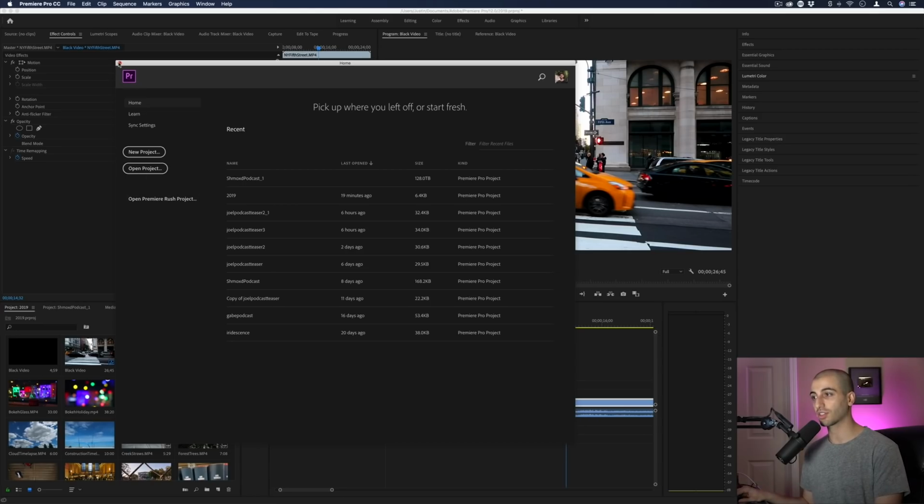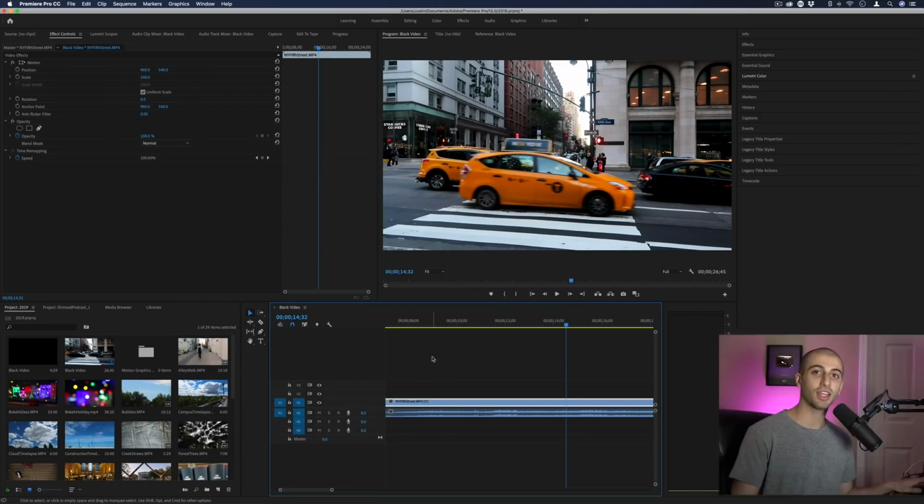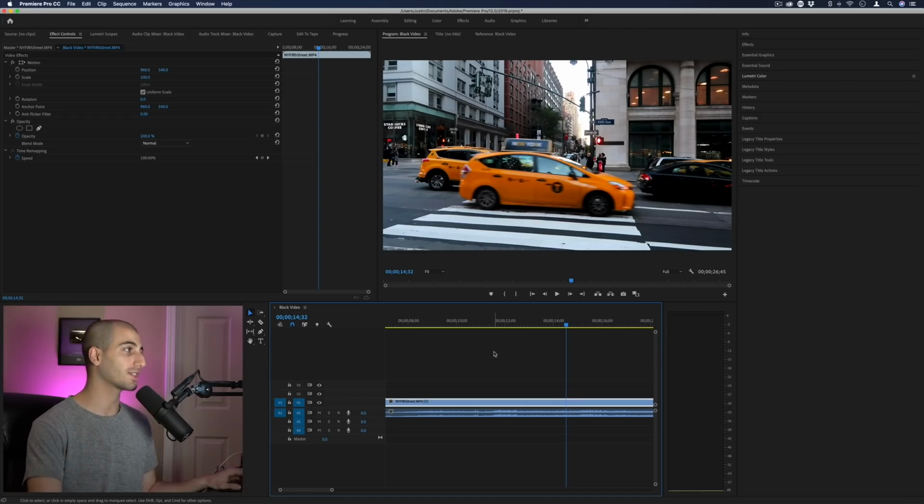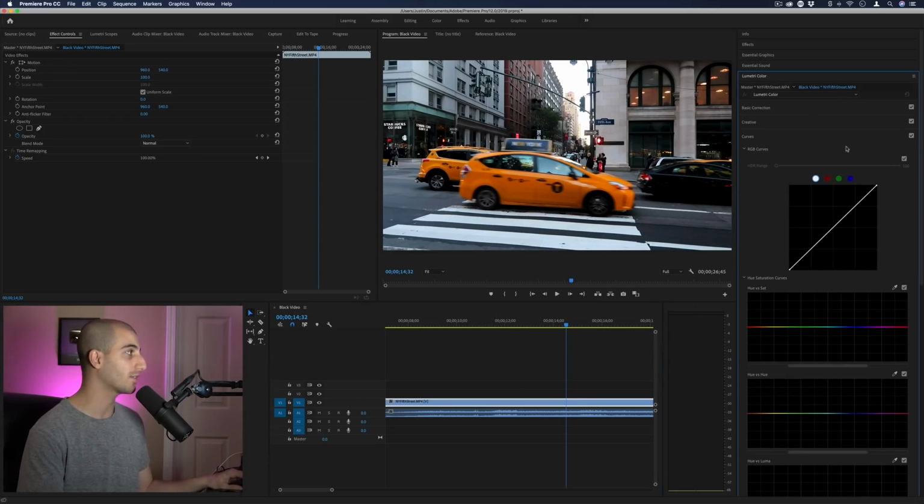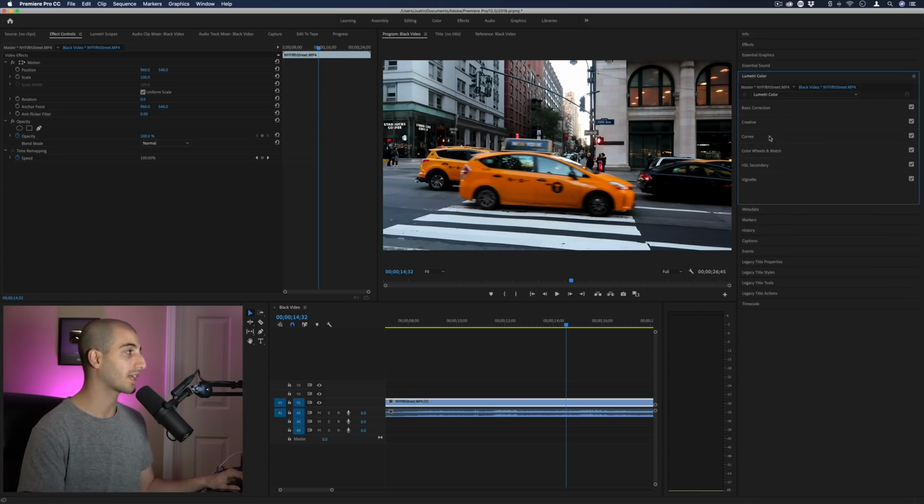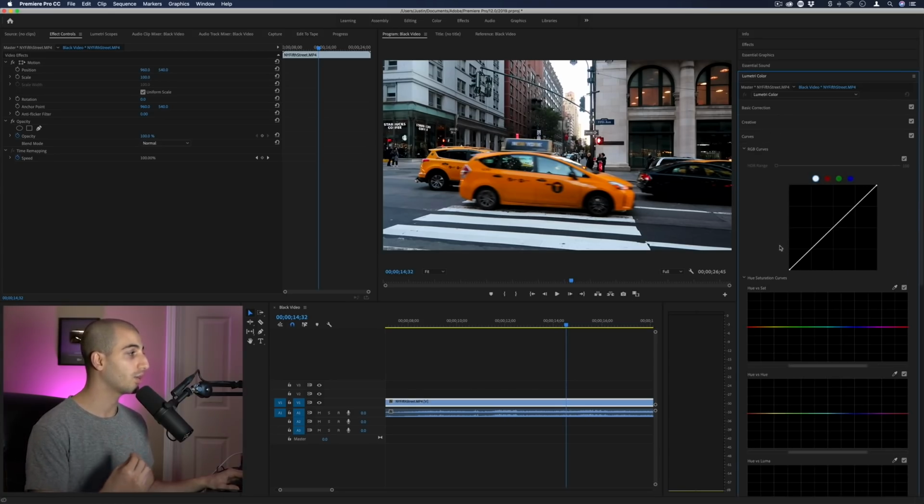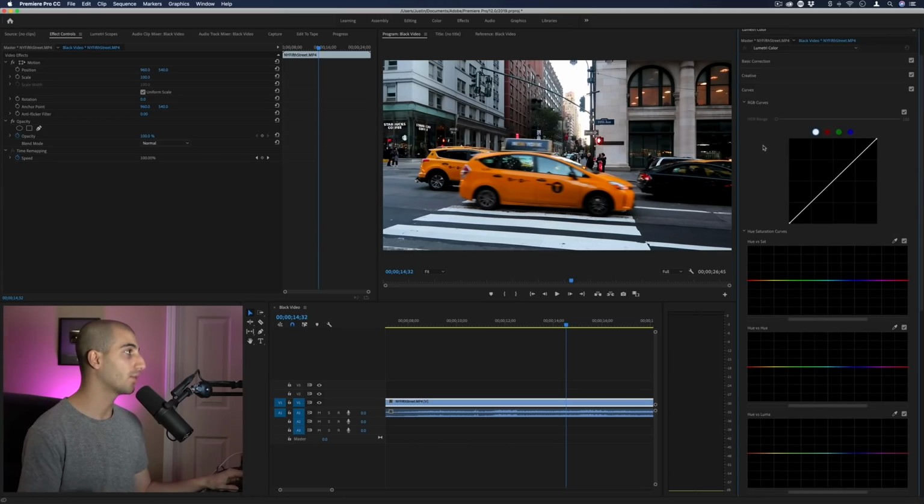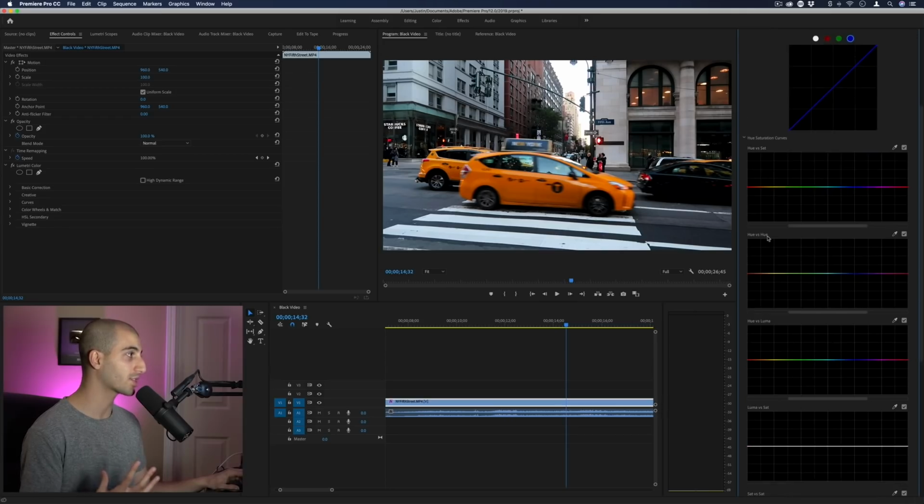But I do have a project open with a couple random clips on the timeline, and the first biggest improvement that's happened most noticeably is the Lumetri Color panel. Under the curves section, we've got these new ways to adjust and edit color. So we've got the same old RGB curves that there always was, and these are still super powerful, but now we have these new hue saturation curves.